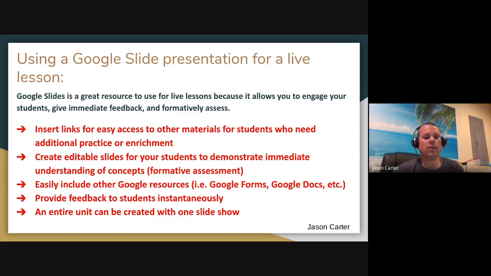And so let's take a look at some of the things that we're going to talk about for the live lessons. We're going to take a look at inserting links for easy access to other materials for students who need additional practice or enrichment. So just like with the recorded lesson, how we had those links on there, this time I'm going to show you what that might look like if you have students who are struggling or students who need more.